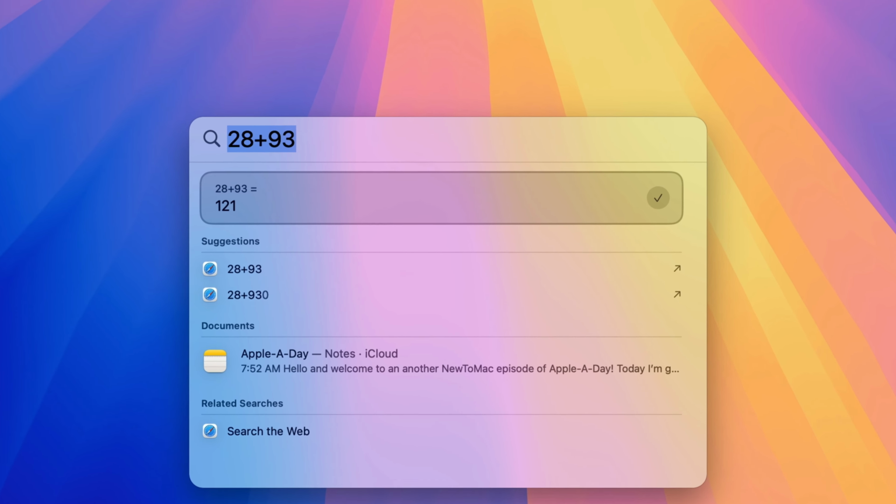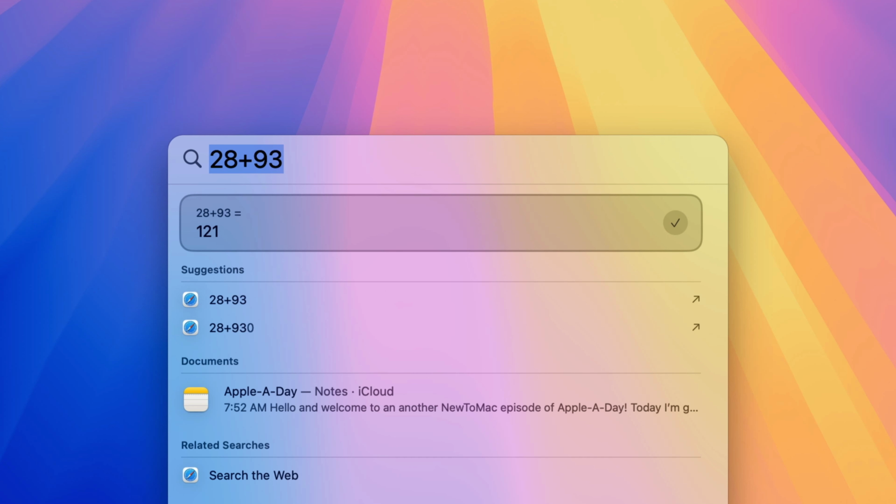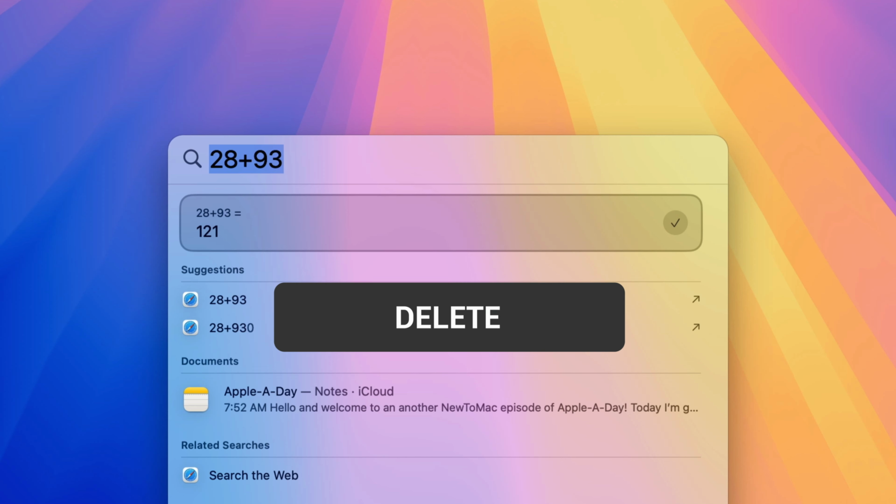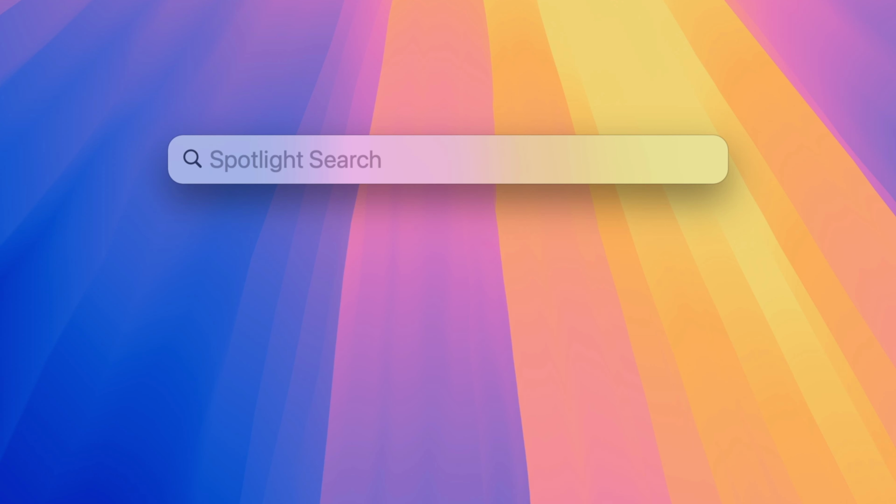Note that it remembers what was entered the last time, so if you closed it before getting a chance to copy the result, you don't have to enter it again. I'm going to clear this by pressing the Delete key. So you use plus and minus for addition and subtraction. For division, you use the /.